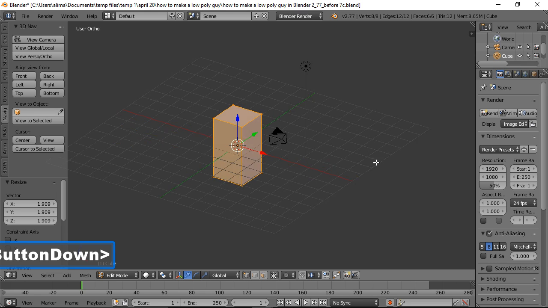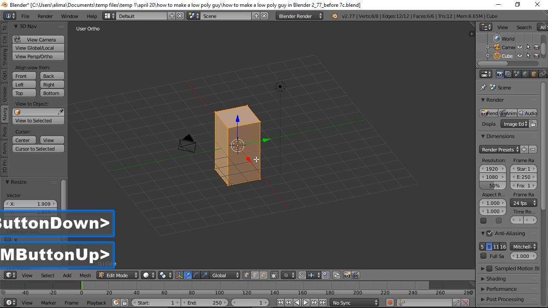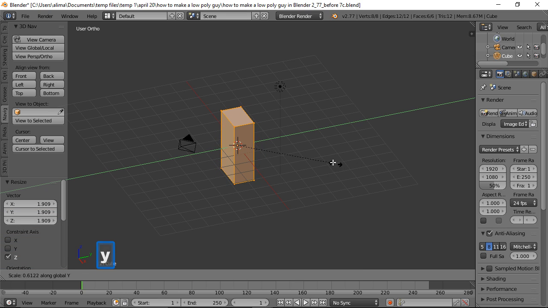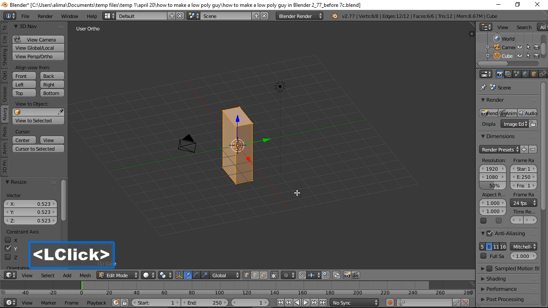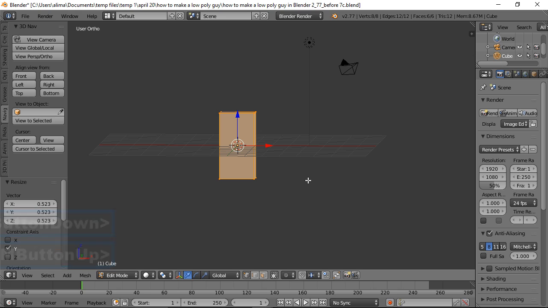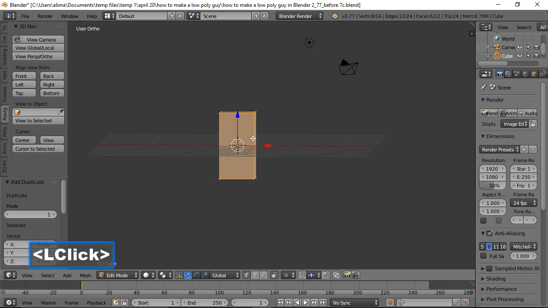Anyway, I'm going to hold the middle mouse button and turn to the side. I'm just doing that so I can see the thickness of this. I'm now going to press S to scale on the Y axis. Then I'm going to left click to lock in. Now I'm going to hold the middle mouse button and turn back towards the front. Now what we're going to do is press and hold Shift, then press D, and then left click to lock in.